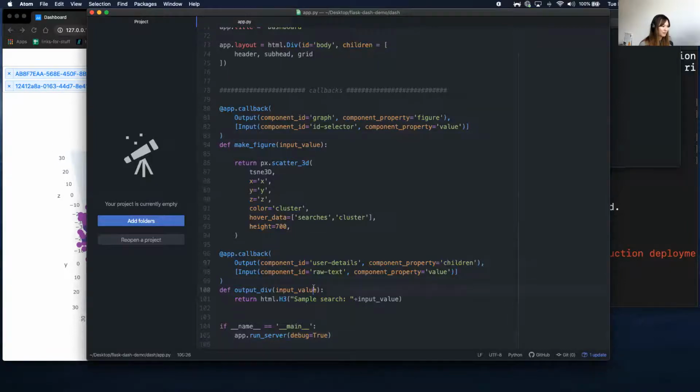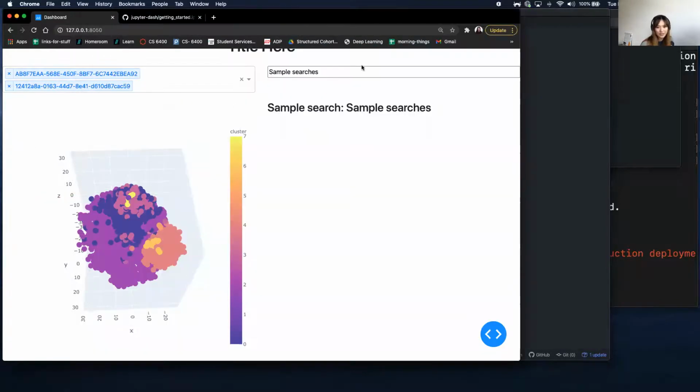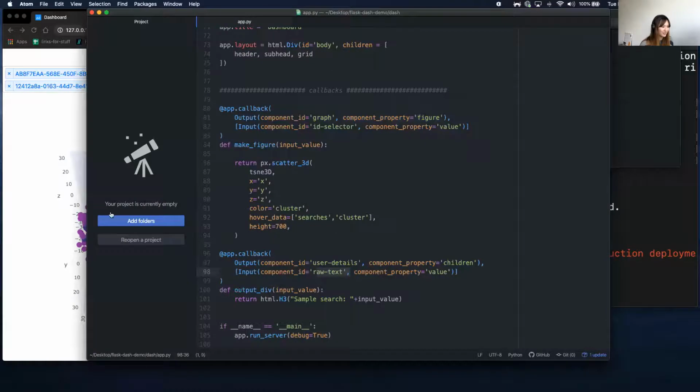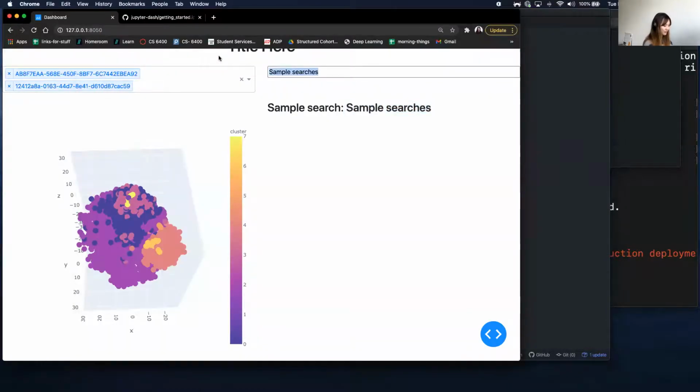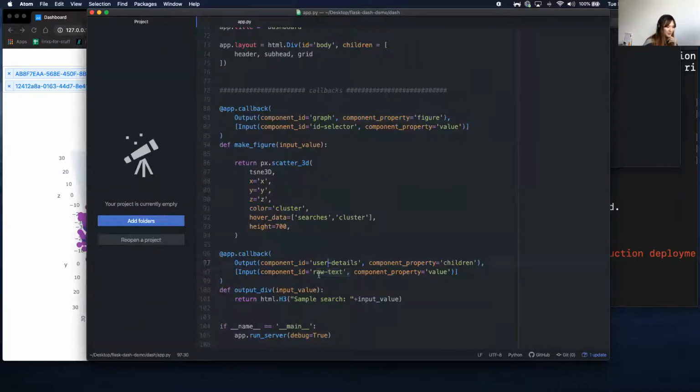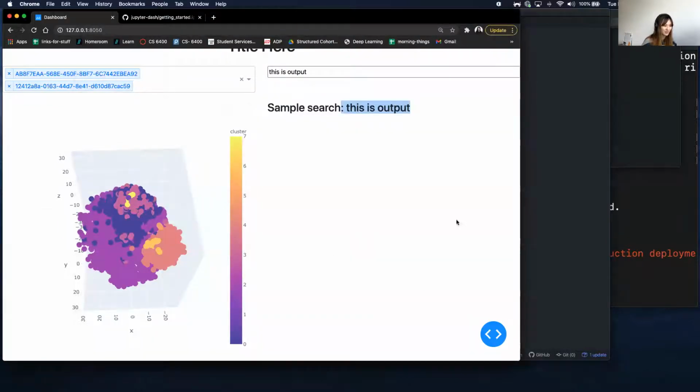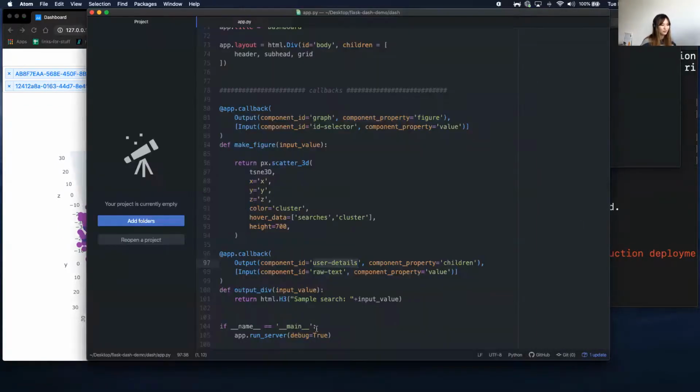This one is actually really simple. This callback, whatever I input in the raw text here, will just render here. So for example, if I say, I don't know, this is output, this is actually at all times reading what's being input here and output here. You can see this because the input is the raw text and the output is in the user details, which is this space here. And yeah, it just returns this.